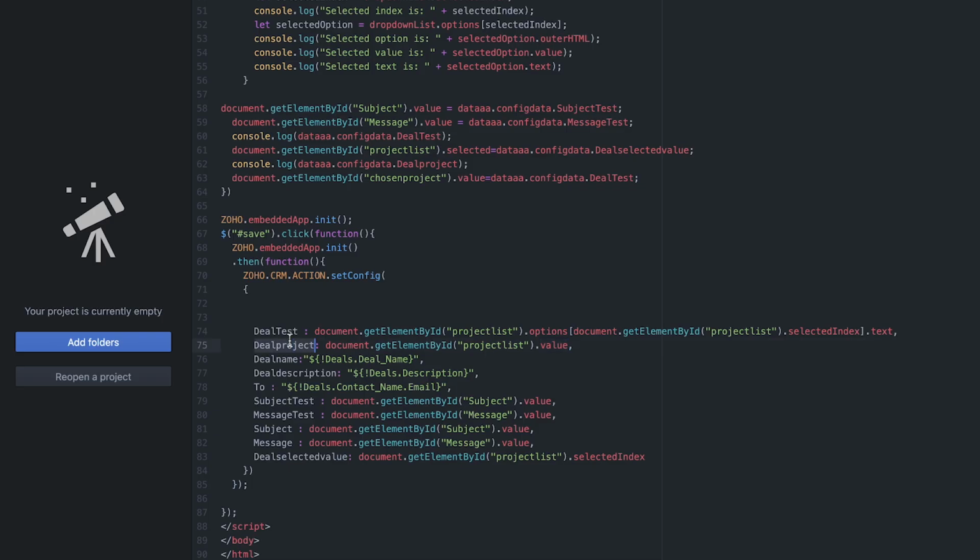We also saw that we are going to display them with the last chosen project. In the last chosen project, we are showcasing the project name itself. Here, when you choose this dot value, you will get the project ID. When you take project list dot text, whatever project name they had chosen will be fetched and given to us. That name is going to be stored in another variable called deal text. In this way, whatever values they input are saved to variables using action.setConfig.